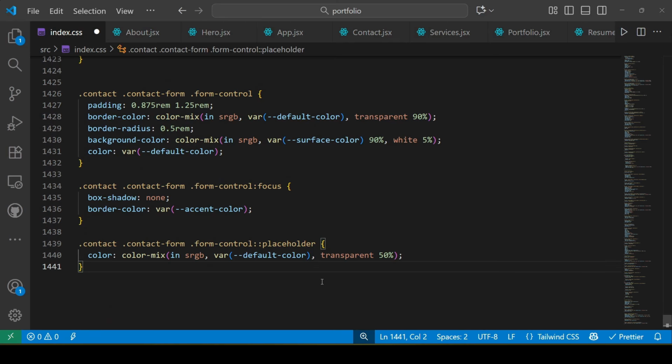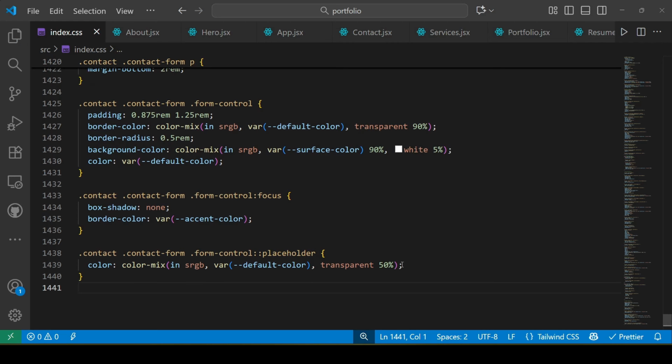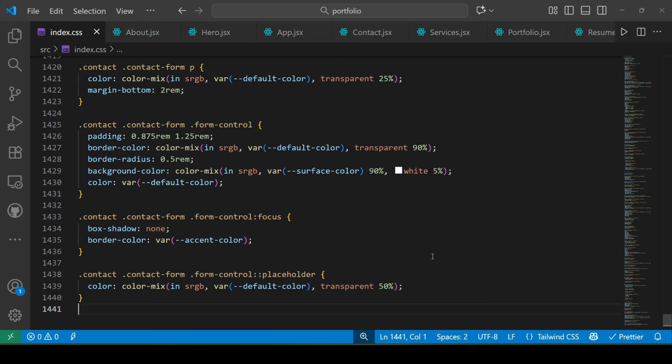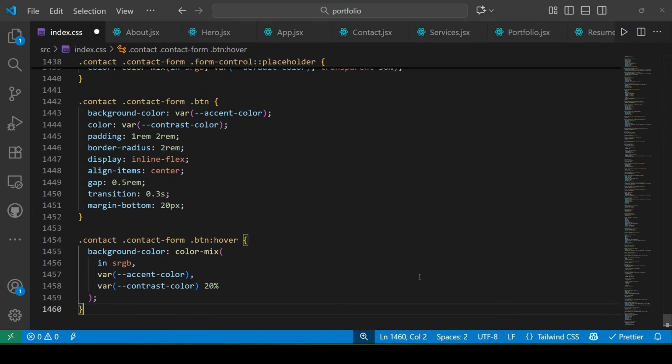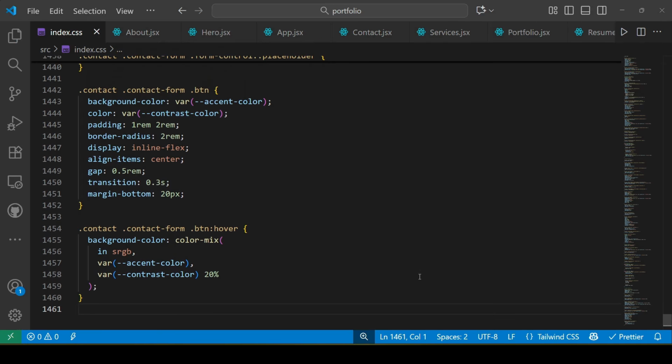Then we style the input fields with some padding, and rounded corners, with soft border and background colors for a clean look. And when focused, the border changes to the accent color to highlight the active field. And the placeholder text is given a lighter shade to make it subtle but readable. Then we style the button with a bold accent background and contrasting text for clear visibility. And with rounded edges, and balanced padding, with a small gap between the icon and text for a neat layout. And when hovered, the background slightly blends with the contrast color, creating a smooth interactive effect.